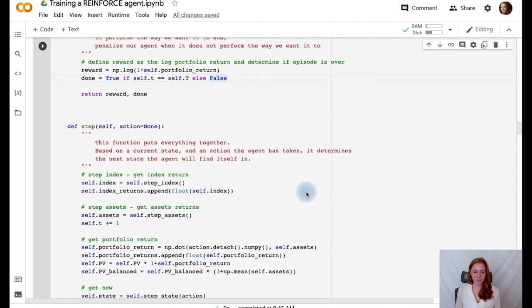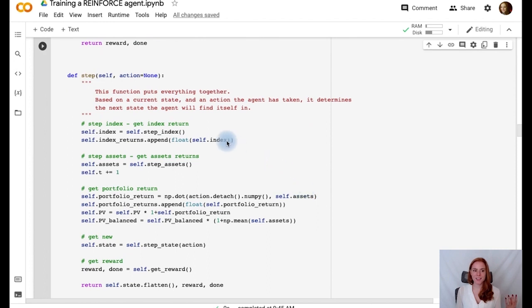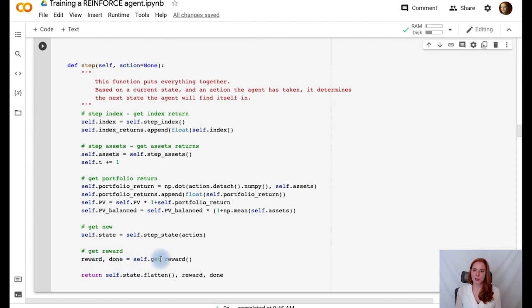Last but not least, we have the step function or the step method. Again, this is inspired by the OpenAI gym environments, the gym library that I showed you earlier. This function takes in as input action and returns the state, the rewards, and whether the episode is done or not. It's going to do a couple of things. It's going to step the index. Again, for this specific use case, we do not need the index. This is for the exercise section.